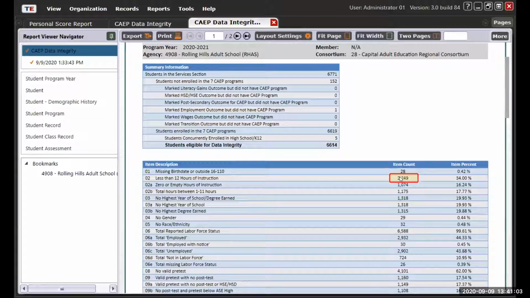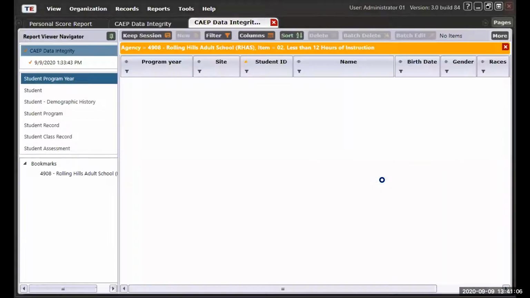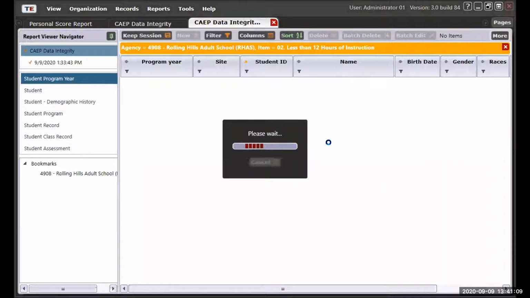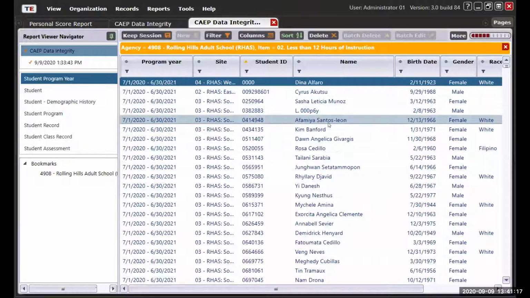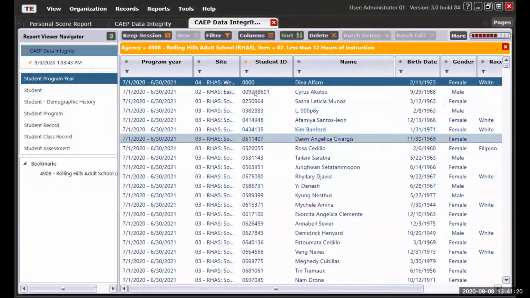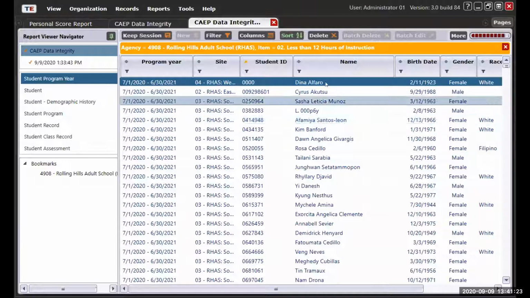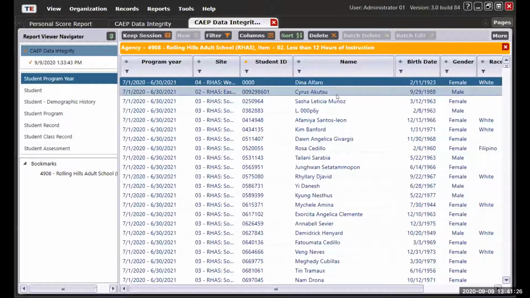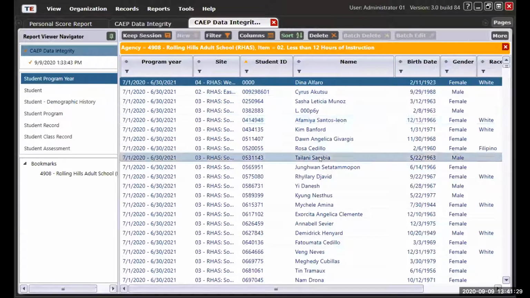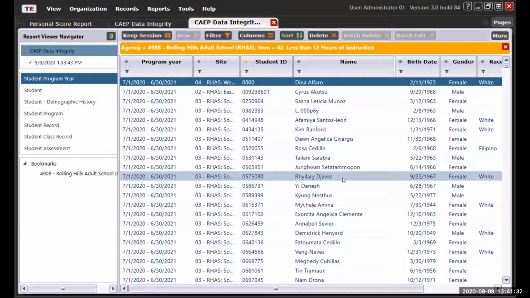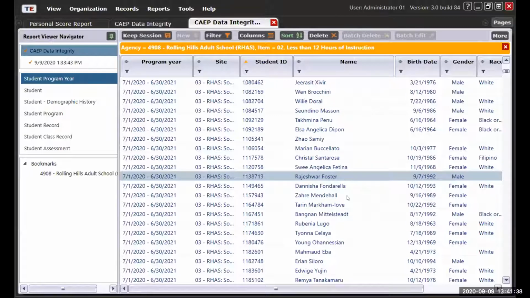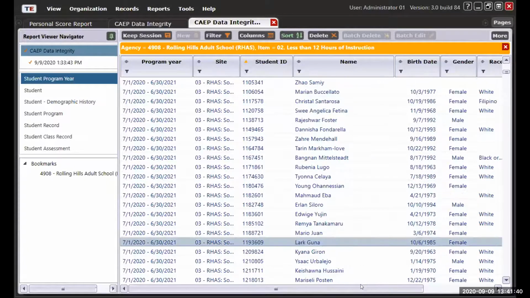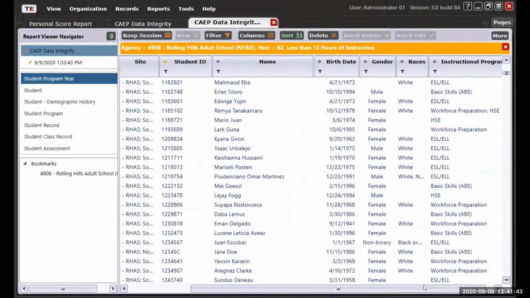So let's see that example for the less than 12 hours of instruction. I click on it. Martha, if you want to add anything, definitely let me know. Thank you. So we have a lister of all the 2,000 and some students here, all students who have less than 12 hours of instruction. You can see there's a ton of students there. You can actually scroll down and also see their demographic information.